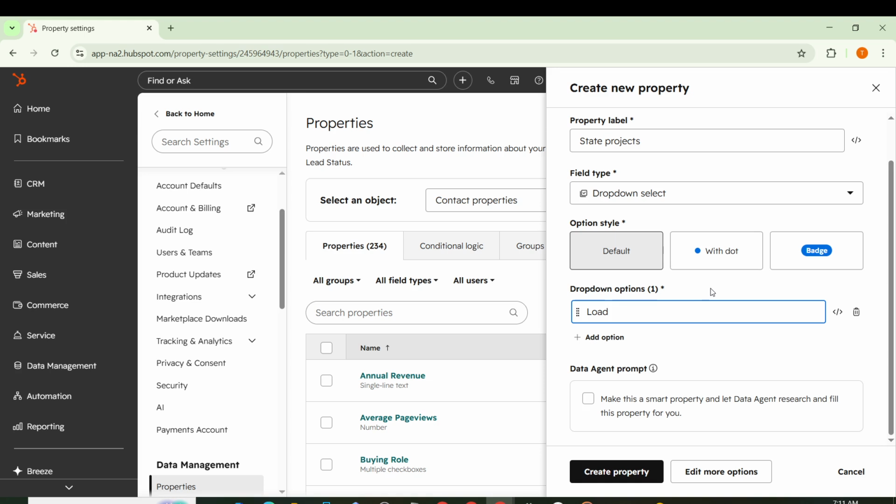Now click Load Options. This is where you bring in the drop-down choices that the user can select from. After the options load, quickly scan them to confirm they match what you need and that they are formatted consistently. Finally, when everything looks correct, click Create Property to save it.